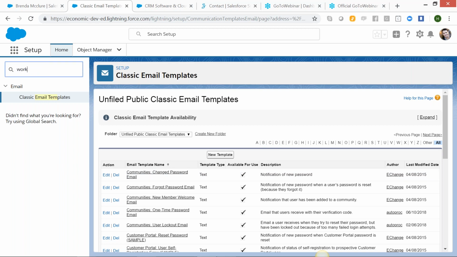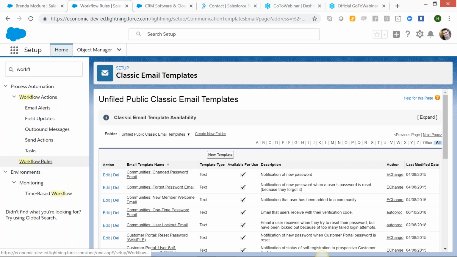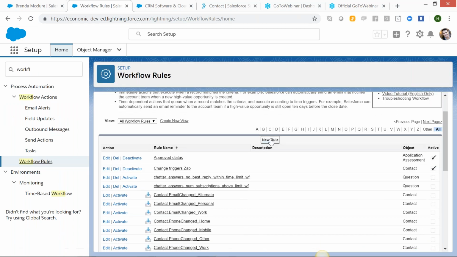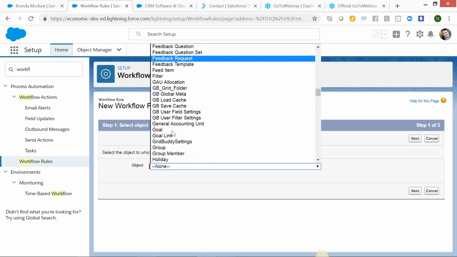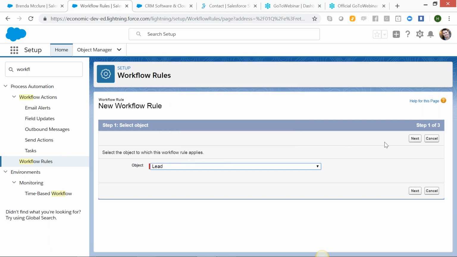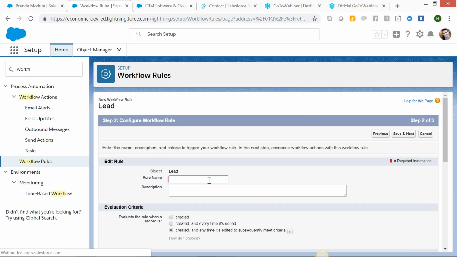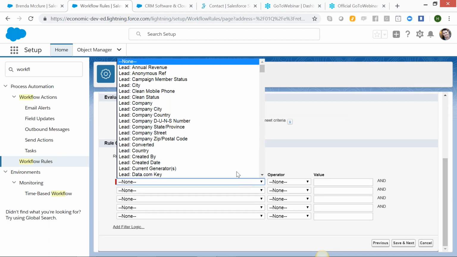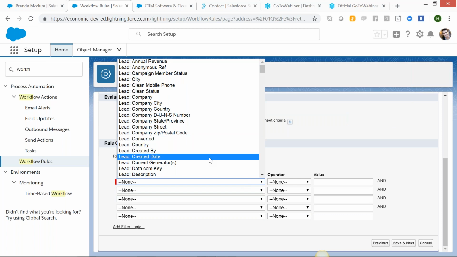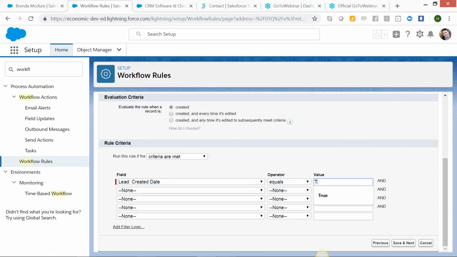So if I go into workflow rules, that is where you can automate things. So I can create a new rule and say when a lead, so if we find the lead and I click next, and I can say new lead inquiry. So I can say evaluate the rule whenever a record is created. So we'd want to do created in this particular sense. And I could say created date, for example, equals today. So whenever you develop an automated process, you need to think carefully about what the criteria might be. So I'm just using this example.